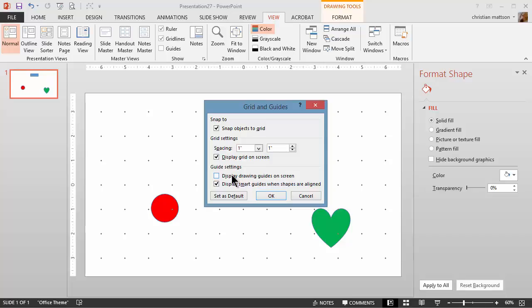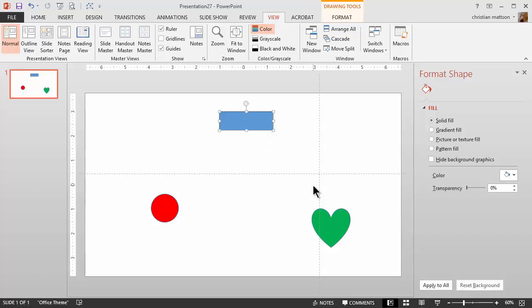Back in the dialog, I could display the grid on the screen or not. I could display the drawing guides on the screen. I'm going to go ahead and do that. I'm going to turn off the snap to objects. I'll change this back to something more reasonable like 1/8. And I won't show the grid on the screen. I'm also going to leave the smart guides up as well. I'm going to go ahead and click OK.